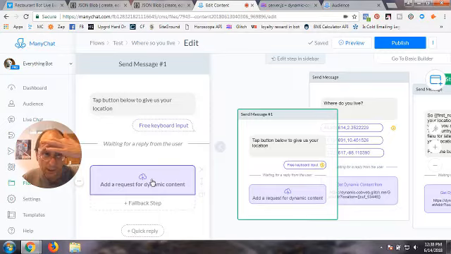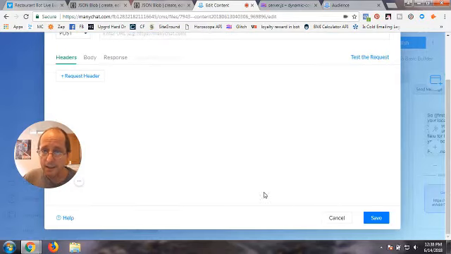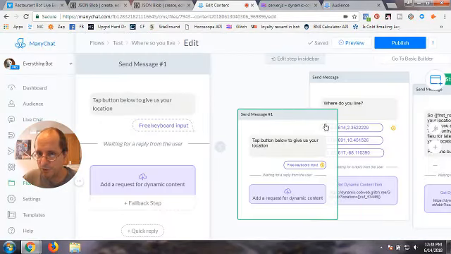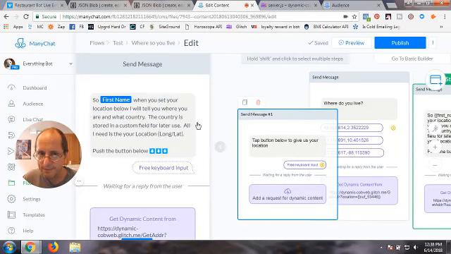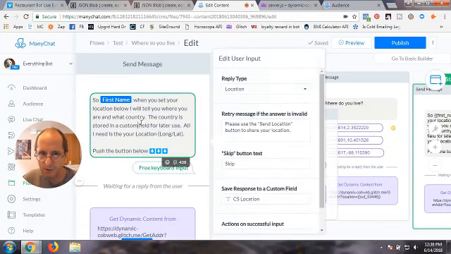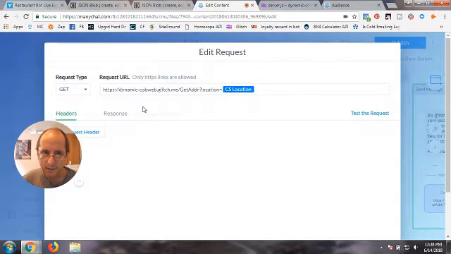Next, you're going to set up your dynamic content block. What I'm going to do is go into the one that I already have. So here's the question. Basically, like I said, use a location request type, and then it's going to be saved in CS location. Now the dynamic content block is going to call a server program.